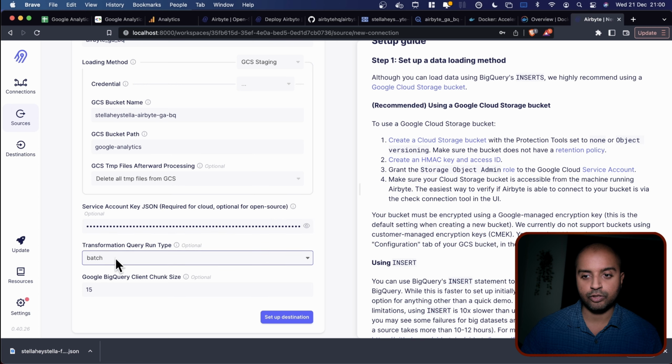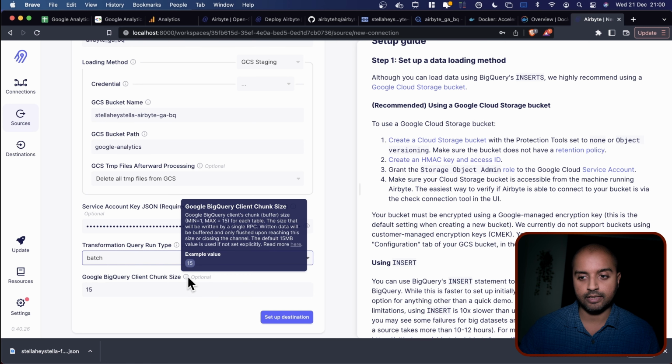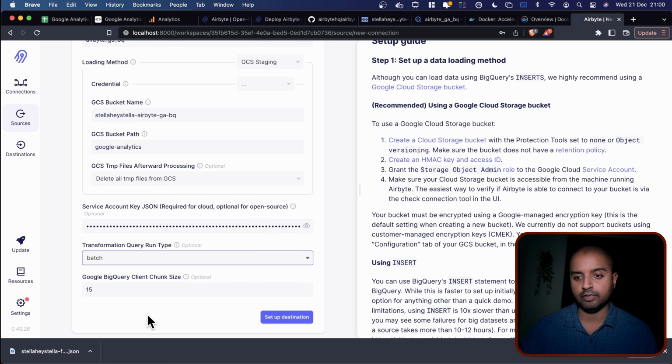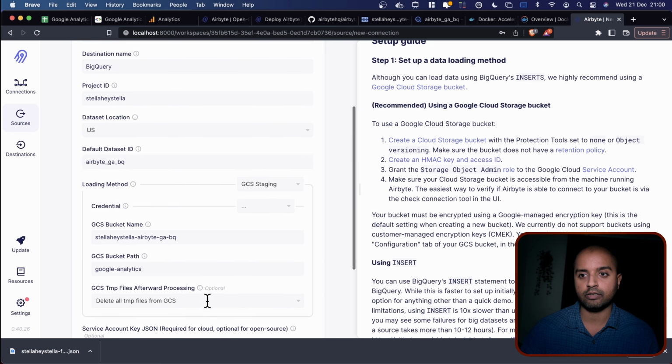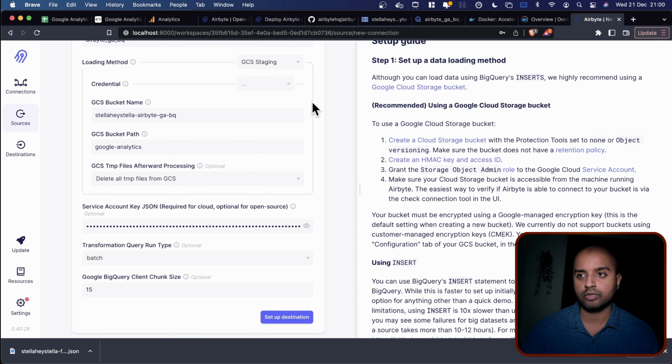So for transformation query type, I'll select batch. If we are loading a lot of data, then all this data that's loaded into Google Cloud Storage will be loaded into BigQuery as a batch. So that's fine. And the chunk size is just a buffer size, 15 MB. It's fine. So let's check if this works.